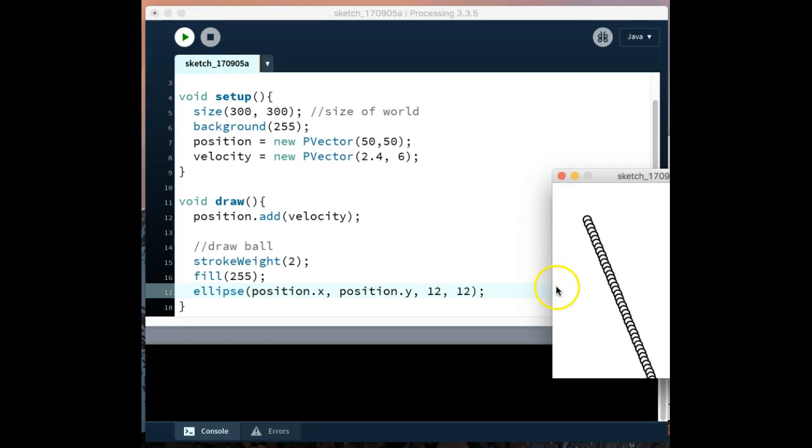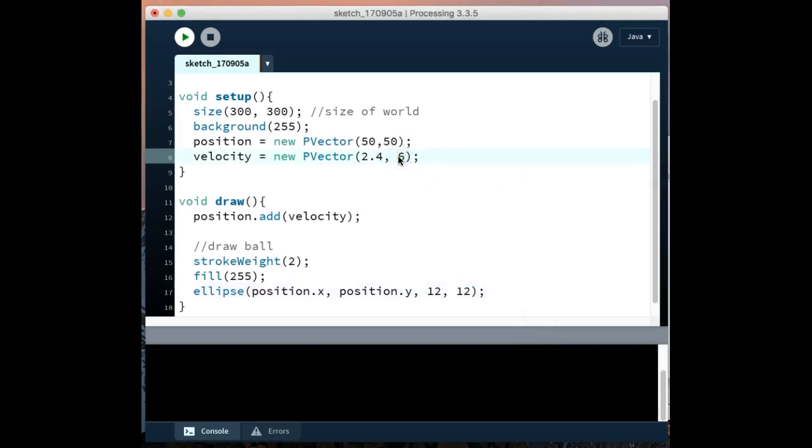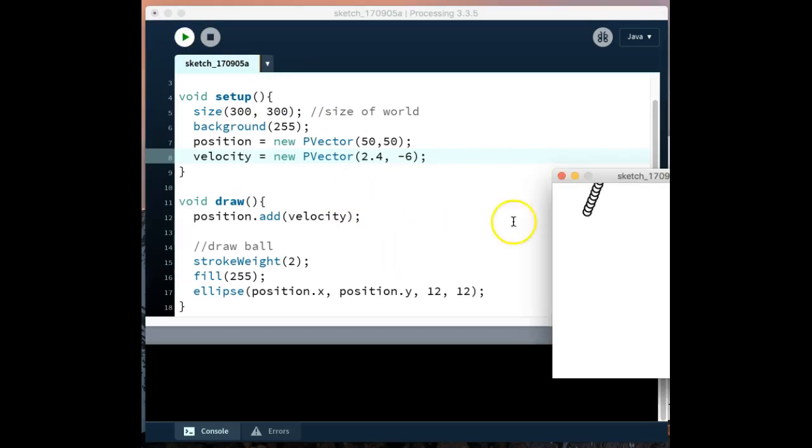Alright, so now you see we have a ball and it's falling down, the 6 is being added. So if we change this to a negative, what do you think would happen? If you said the ball will go up instead of down, then you are correct. Okay.